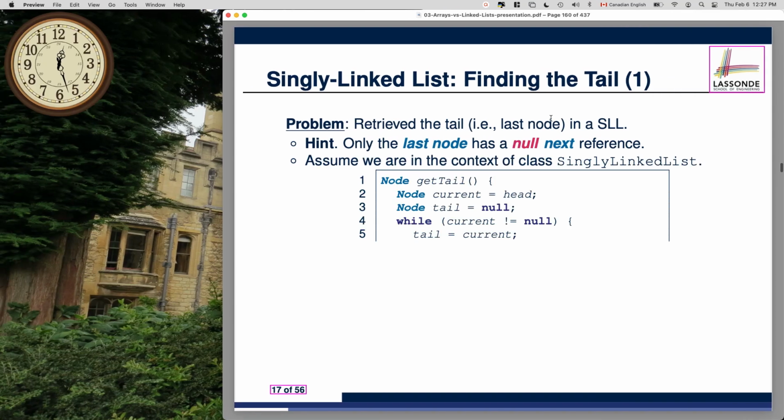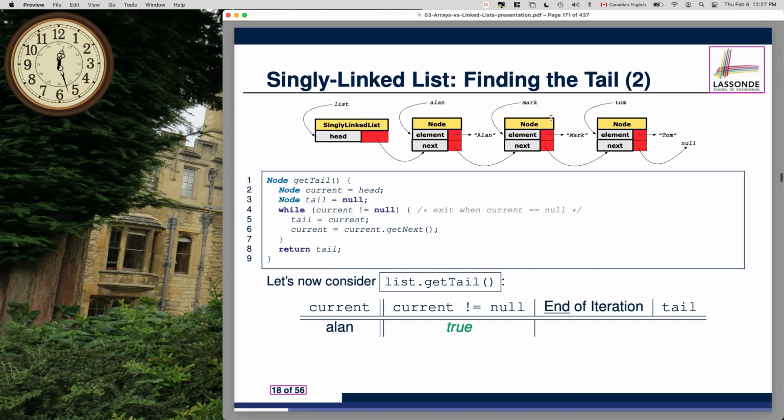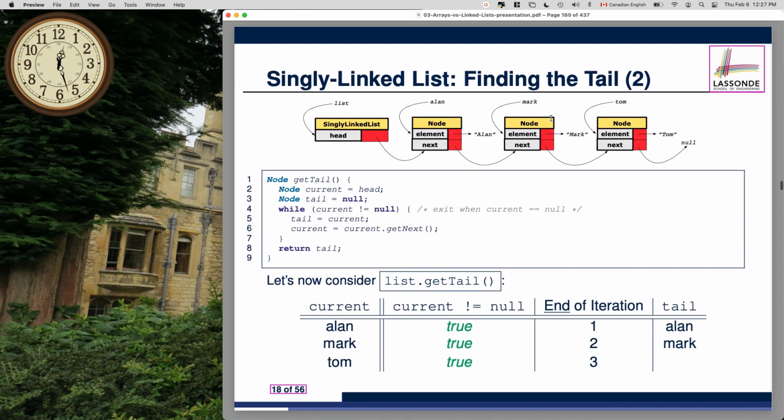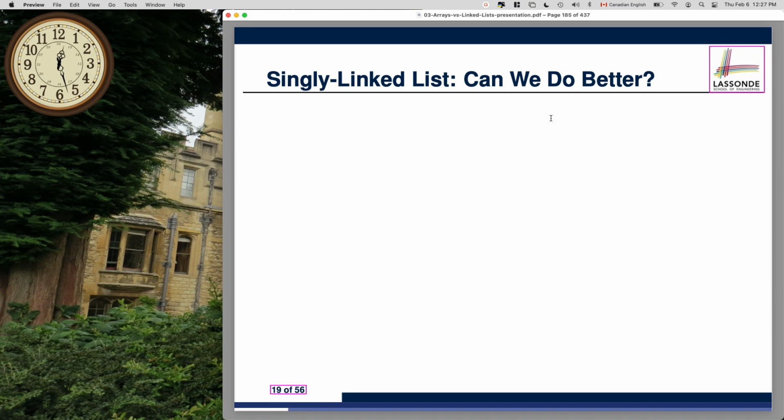So that's about the tail that we just covered. Tracing, you can take a look too. Can we do better? Specifically, can we somehow retrieve the size and tail of a singly linked list not in linear time? Can we do that in constant time? That'd be the best. That's the question.